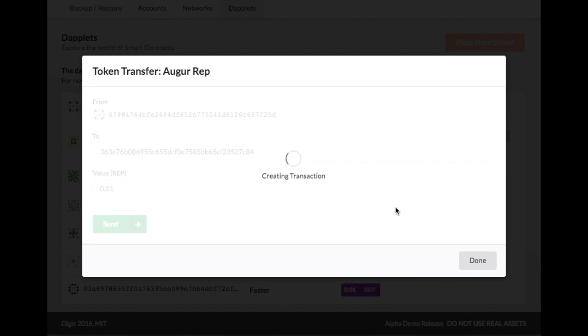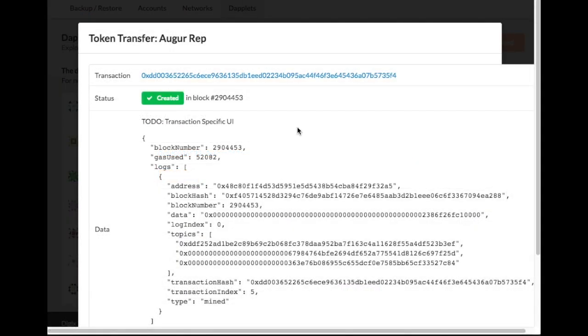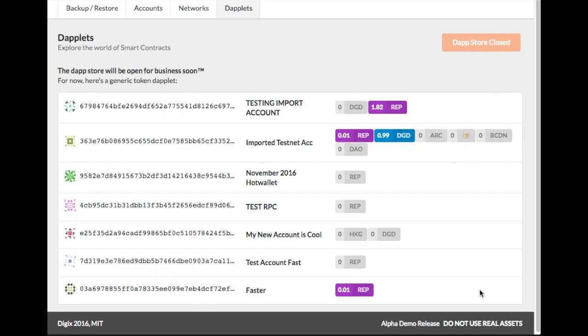So again, we're creating a transaction and broadcasting it to the Ethereum network. Once that's broadcast, we'll see the transaction hash and a status. We need to wait for a minute for it to be mined. Again, once it's mined, we'll see the transaction and the account balances will update. So now we have this updated configuration. Let's make a backup of this.